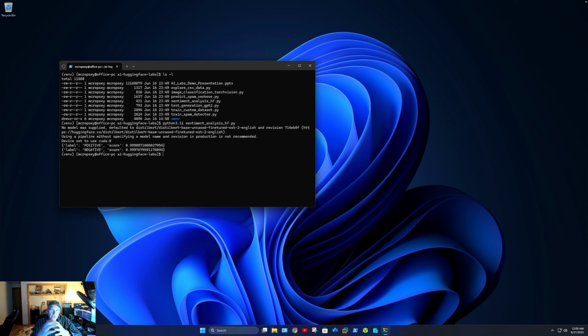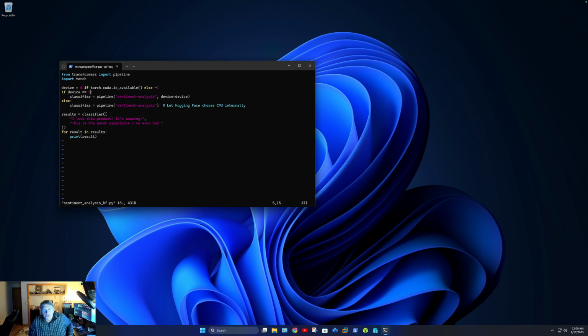Now you can see it went through and it gave you a positive score and a negative score. So what is that doing? Well, let's take a look. I should have probably opened the code first, but this is what it's doing. It is importing from Transformers the pipeline library, and Torch, and it is checking to see if I have an NVIDIA card. If not, it's going to use the CPU, which is fine. You don't need to work with NVIDIA, especially for something like this. This is very simple.